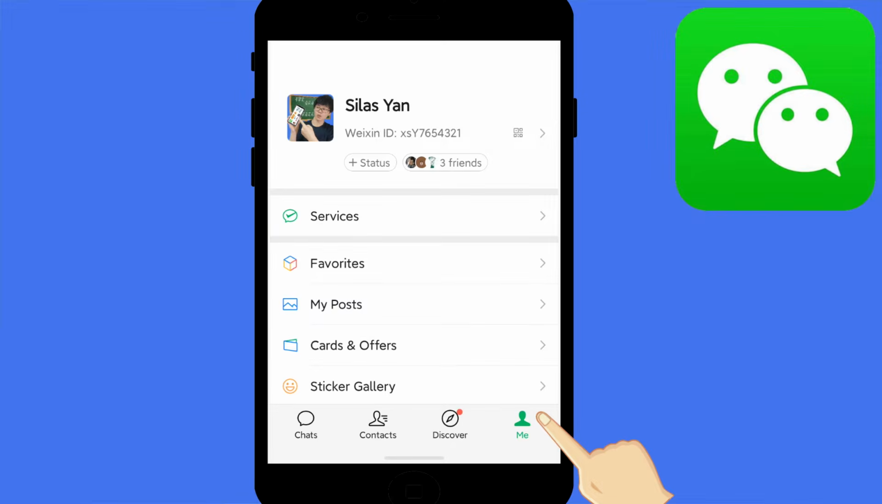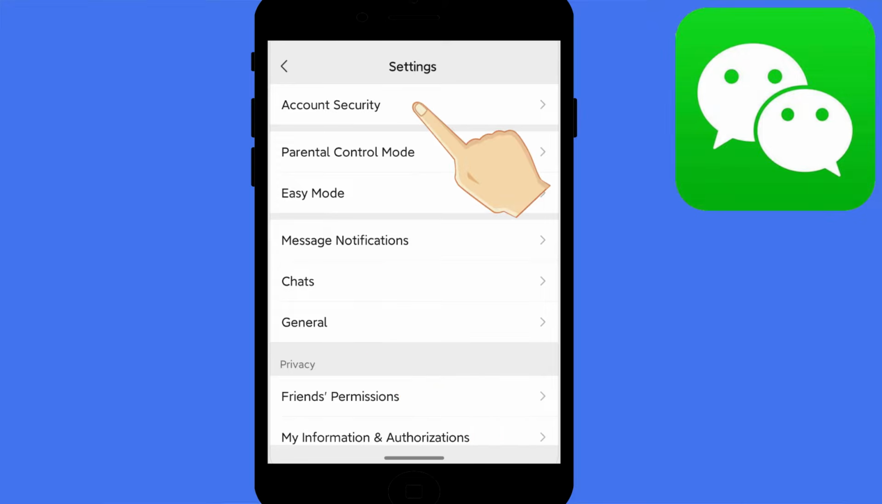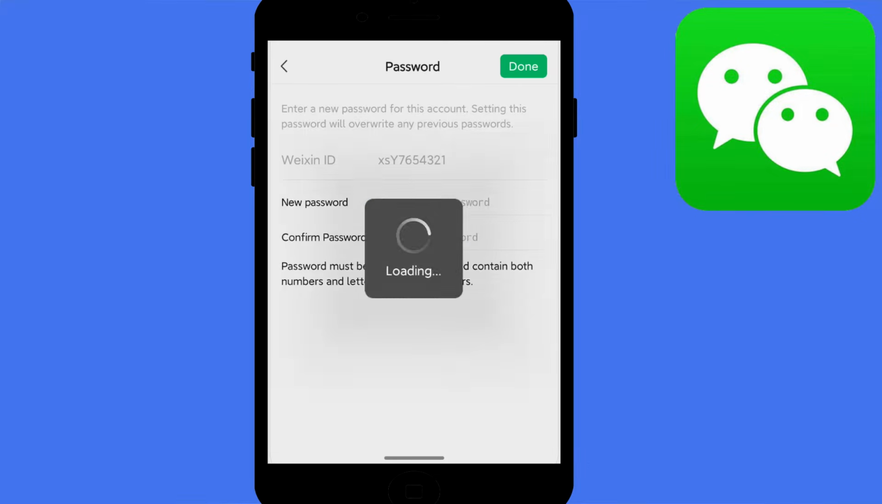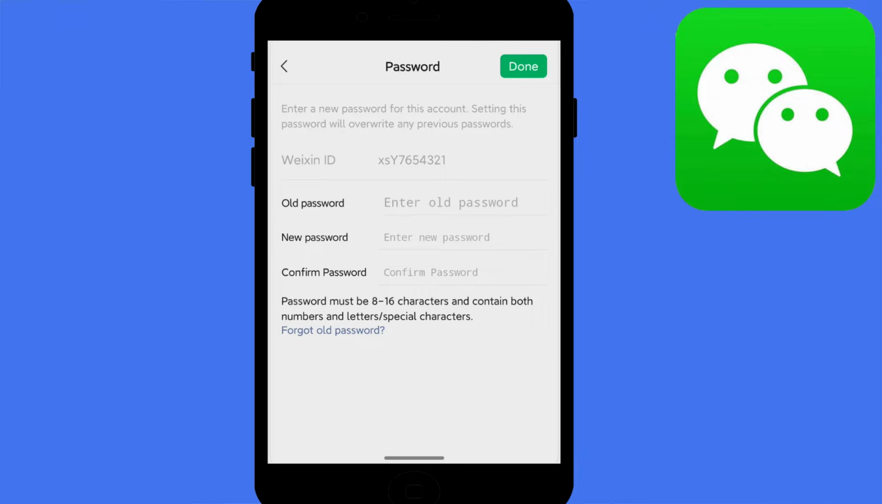To set up a WeChat password or change the password, here it is. Press Me, Settings, press Account Security, and click on Password. I have set up a password before, so here is for me to change to a new password. If you didn't set up a password, then it is for you to set a password. Trust me, don't forget to set up a password, and take note of your password. If you forgot your password and lost your phone, then you may lose your account forever.